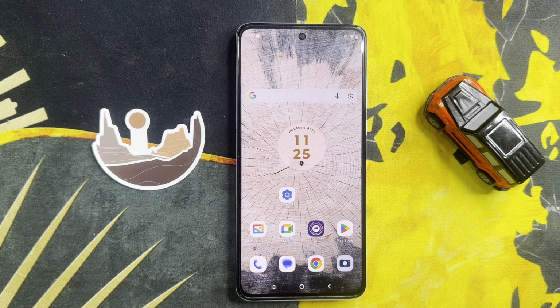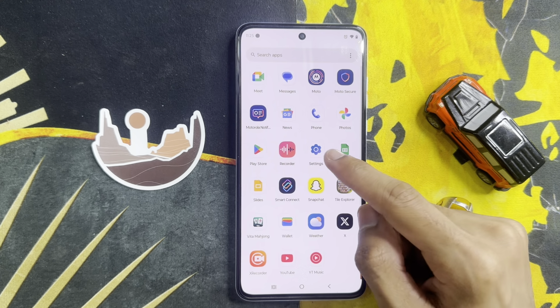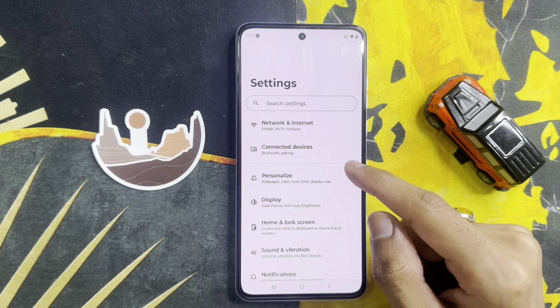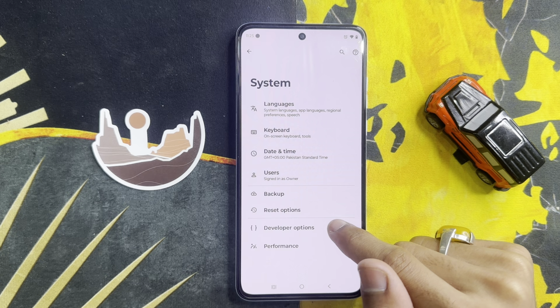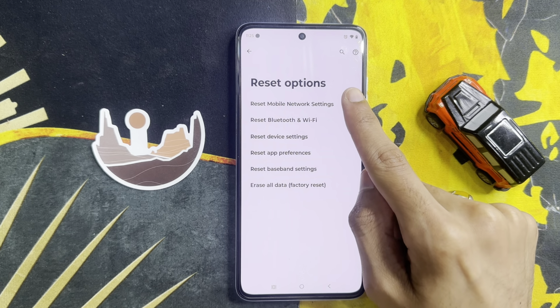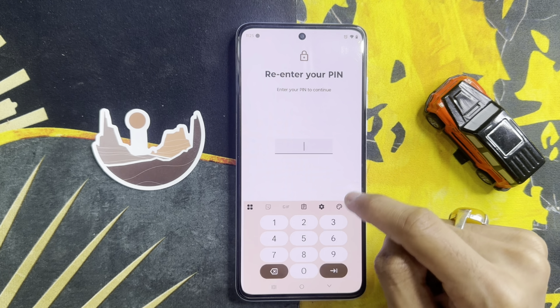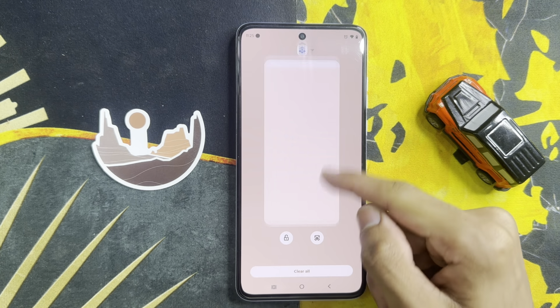But if it is still not solved, go to app library. Here click on settings app. Now in settings, scroll down and click on system and click on reset option. If you want to fix this problem, click on reset network settings. Enter phone pin, click on this icon. You will see your problem is solved.